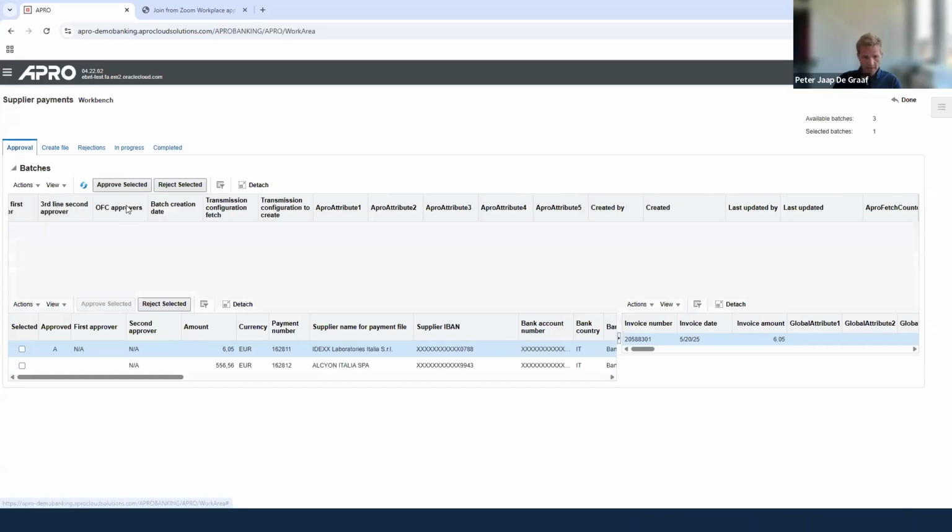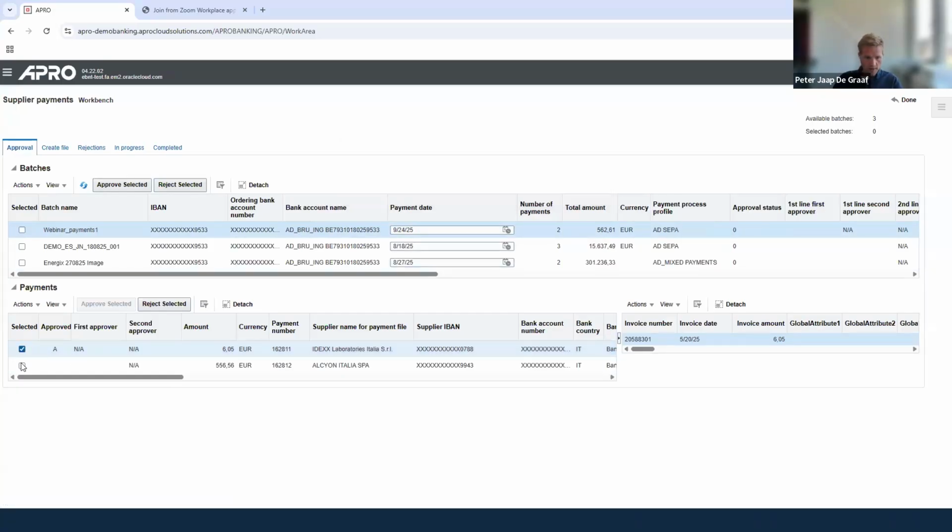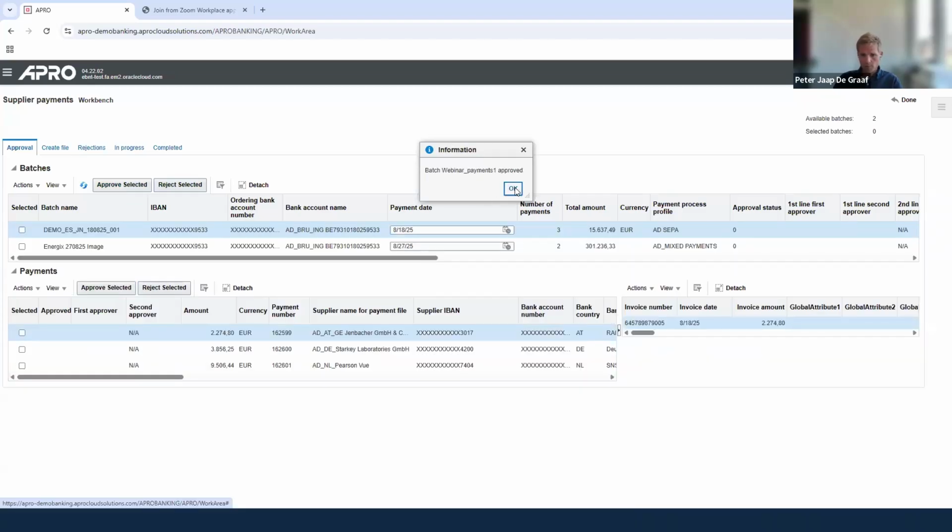I can go to select and then approve selection. Cannot approve, all payments need to be approved. I need to approve by line. You can also say approve in total, only the batch. So it's approved. And now probably I can also approve. So the batch is approved.